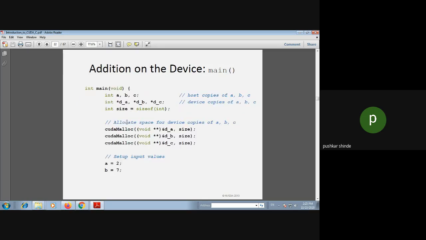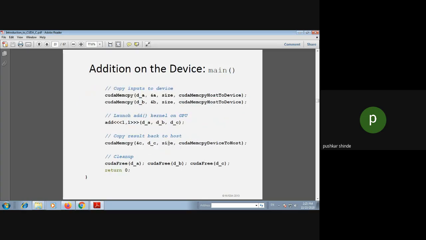So what will happen is that the result has to be copied back to the c variable in main. Again we are using copy result back to host, cudaMemcpy(&c, d_c). The d_c value will be copied from the device memory to the variable c in the host memory. So the direction is what? cudaMemcpyDeviceToHost. Now we are copying from the CUDA card to the CPU memory.